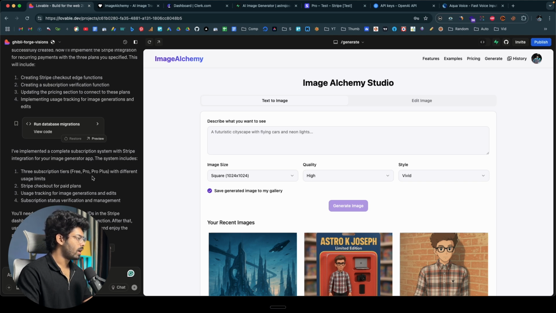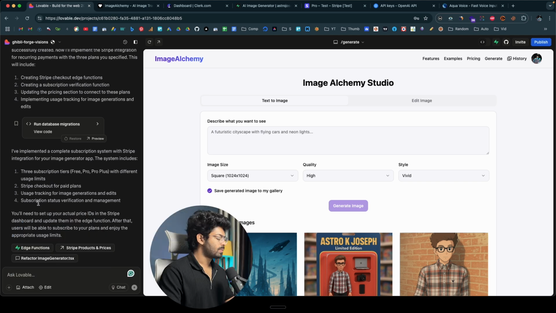They are free, pro and pro plus with different usage limits, Stripe checkout for paid plans, usage tracking for image generations and edits, subscription status verification and management. And next up, it is asking you will need to set up your actual price IDs in the Stripe dashboard and update them in the Edge function. After that, users will be able to subscribe to your plan and enjoy appropriate usage limit.